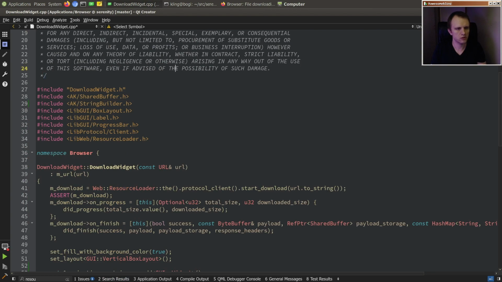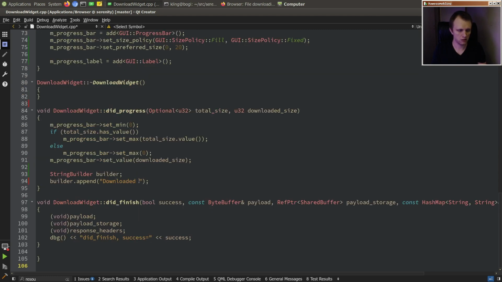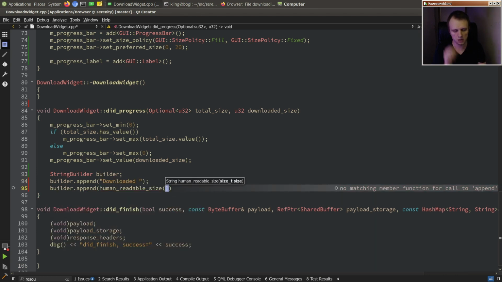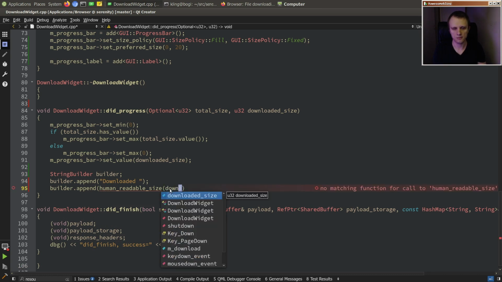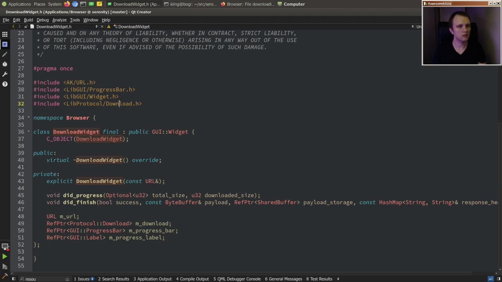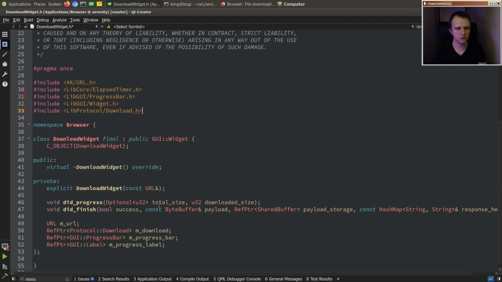So we will just grab ACK number format, and then here we can say builder append human readable size, downloaded size, and let's give ourselves some time elapsed info, so an elapsed timer. Wait, what's elapsed time?